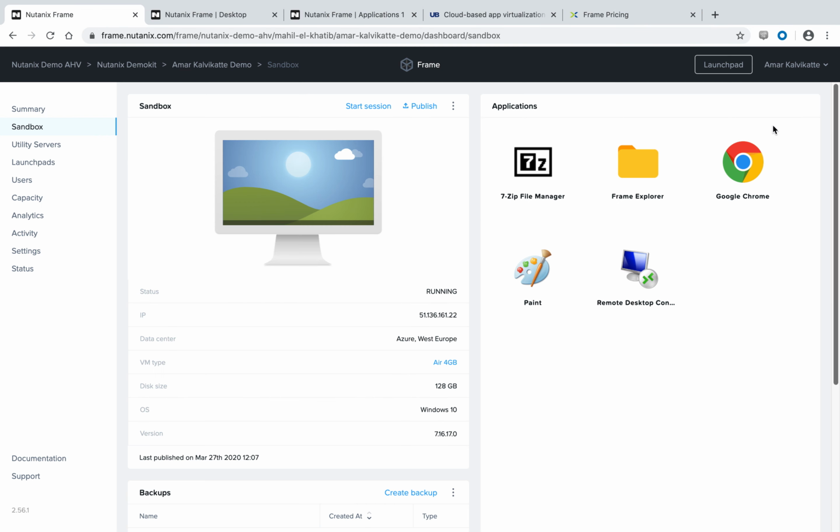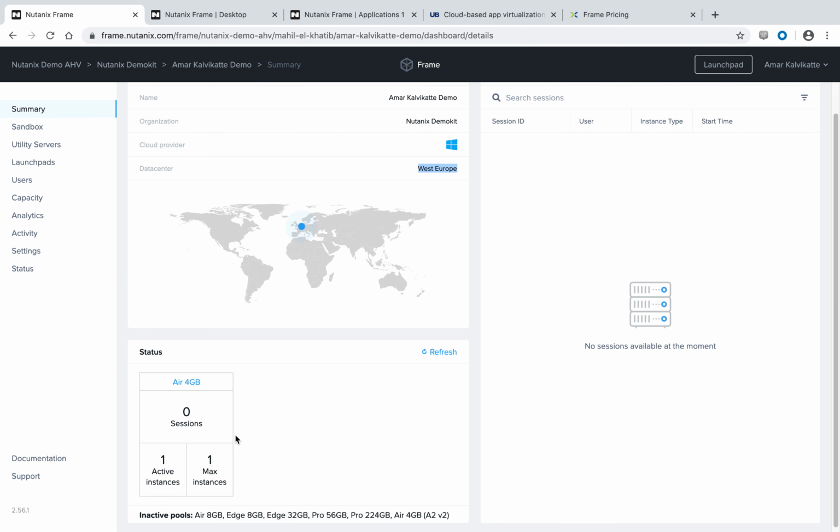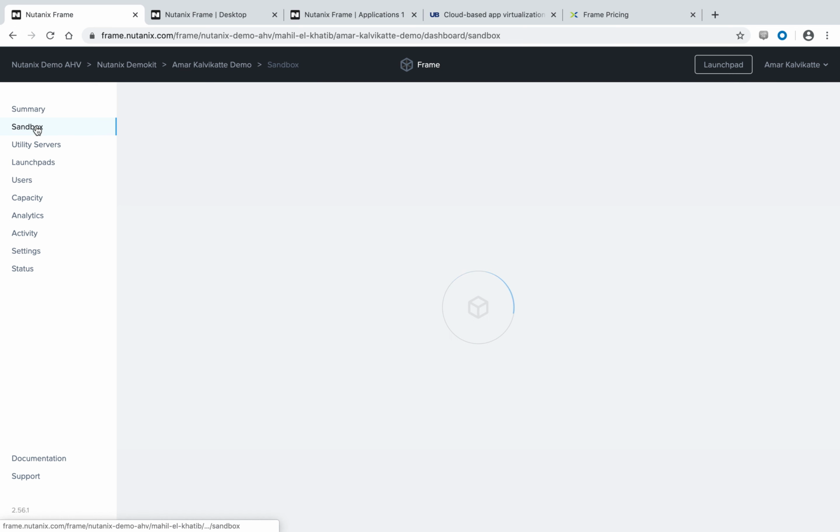If you look, I'm on the UI of Xi Frame. Currently I'm using Azure, West Europe, which is the Amsterdam region, and there is one active session going on, for example for the demo purpose, for the sandbox.